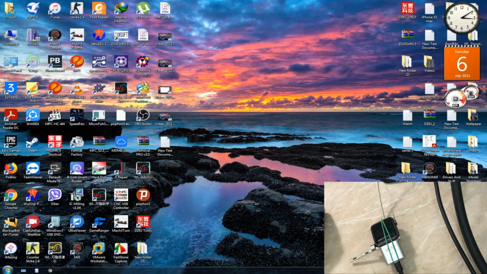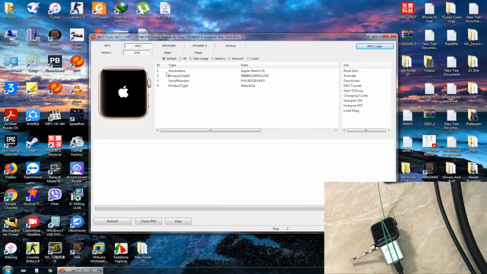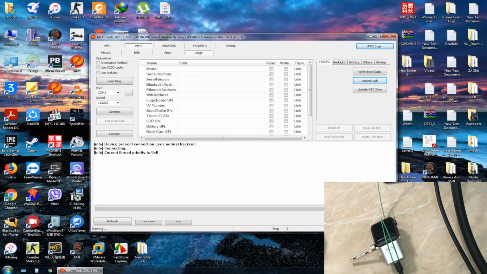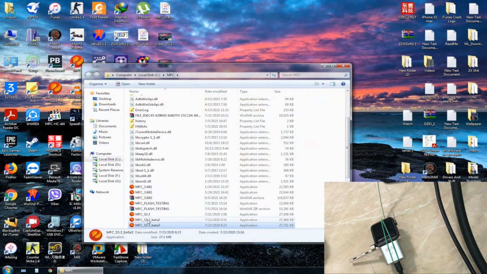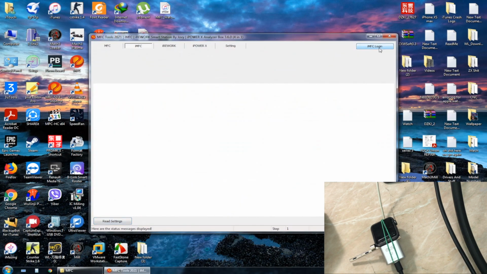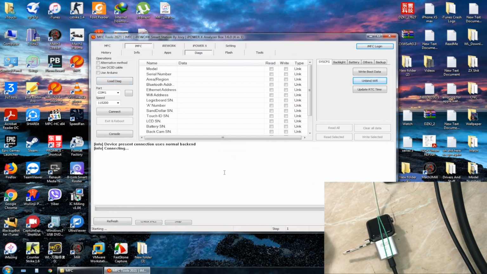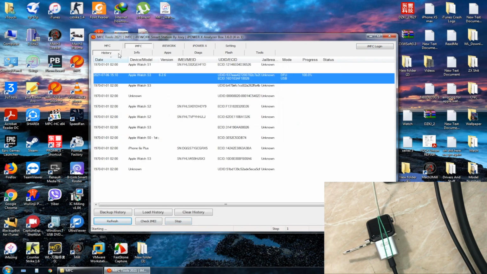Now we've restored the Series 3 GPS 42mm with signed WatchOS 7.5. For this, I'm not going to put a link for all the WatchOS IPSW files in the description down below. So if you want them, please DM me on Instagram or Telegram or Reddit.